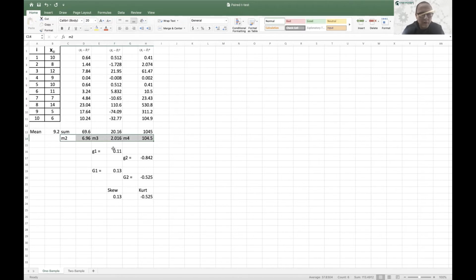If we apply those formulas directly to get the lowercase g1, as you see here, you'll notice in this case we're taking M3 and dividing by M2 to the 1.5, or 3/2, power. That makes that quantity unitless. So this would be our skewness if we were measuring the entire population.